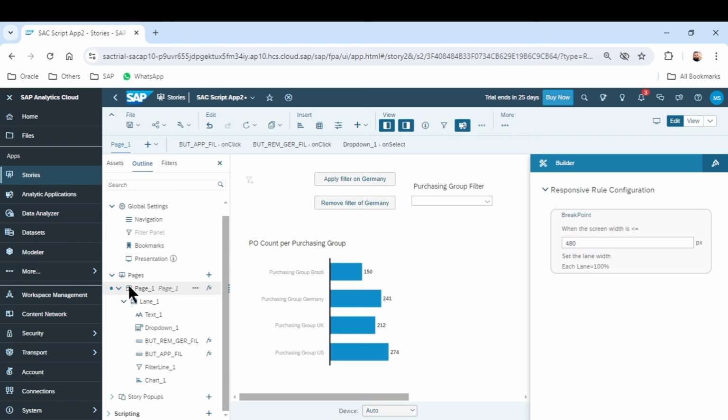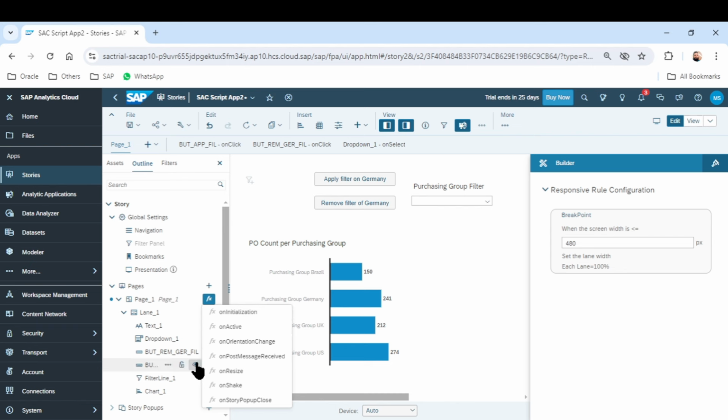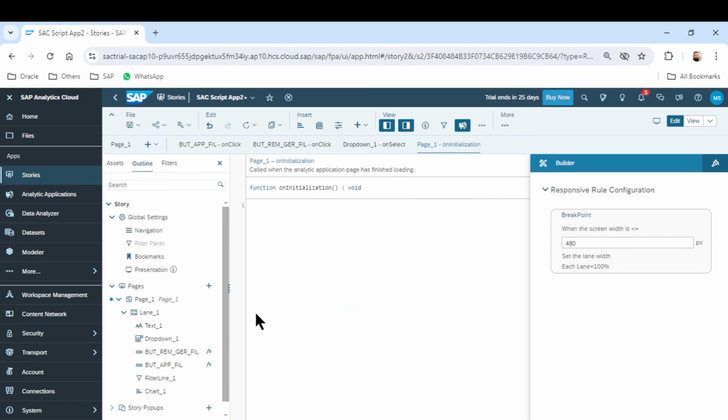I select the page and then click on the on initialization. Many events are present directly on the page: on initialization, on active, on retention, on post message receive, on resize, on shake, and on story pop up close. It means many different types of events are present here, and they will execute depending on the user action performed on the application. So I just have to populate our drop down list. I will select the on initialization function.